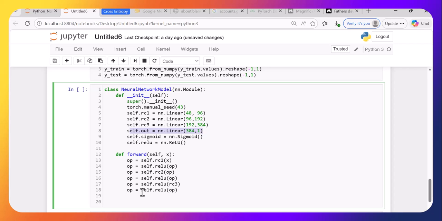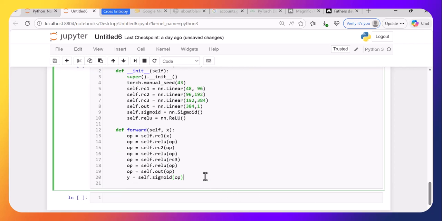So we'll define it, right? OP equals to self dot out OP, and OP equals to self dot sigmoid OP. So we can call this Y, because that's the final Y that it will give us, and then we'll say return Y.